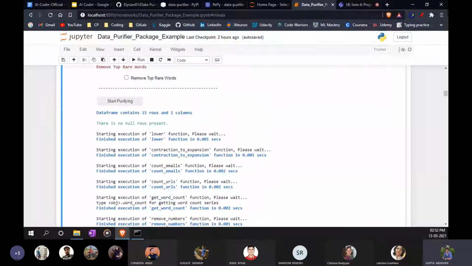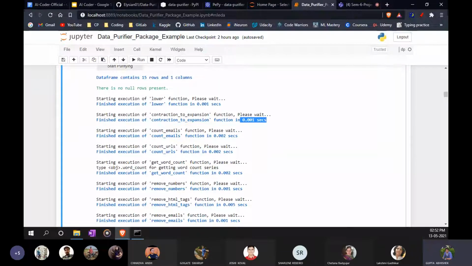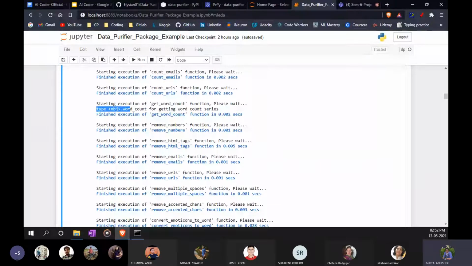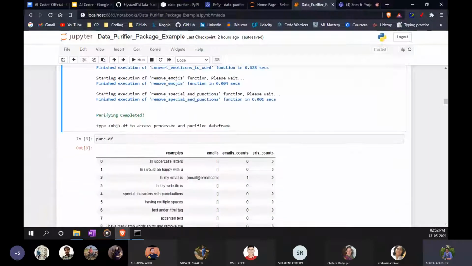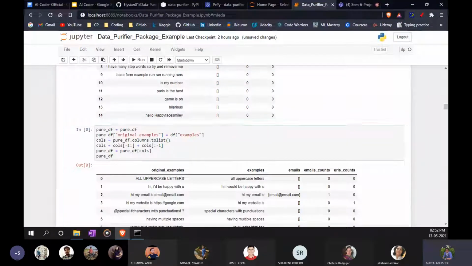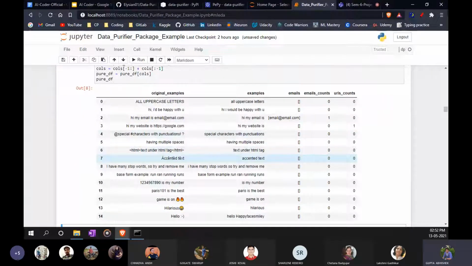Next, you can see the log of this particular purification. Like first, it has lowered the file, and it is executed in this many seconds. Then contraction to expansion has happened in this particular time. You can see all of the log in this particular file. It also shows how to access those particular objects which have been created during the process. So after all of this log, you can just access this particular data frame. Now let us compare with the original data frame to see what actually has been purified.